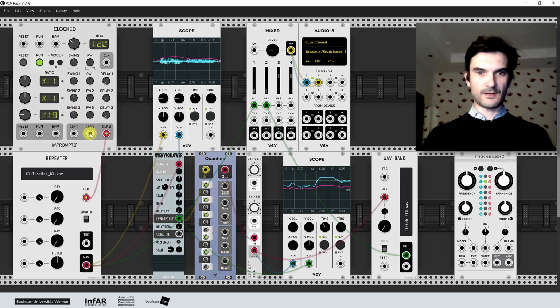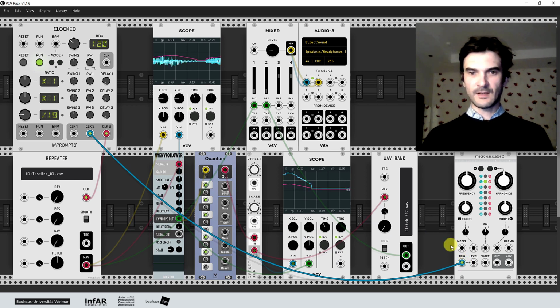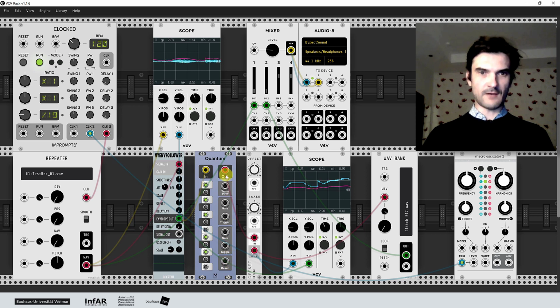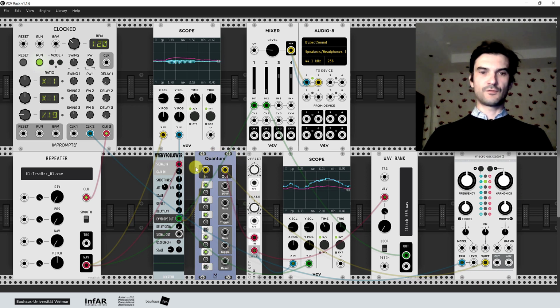Before we have something, we can use just a clock signal, put it into the trigger, and we use the output from our quantizer. So this output, just press the control button and take the second output to the volt per octave input of this oscillator. So now our quantizer is used for the purpose for which it is made, to generate notes.